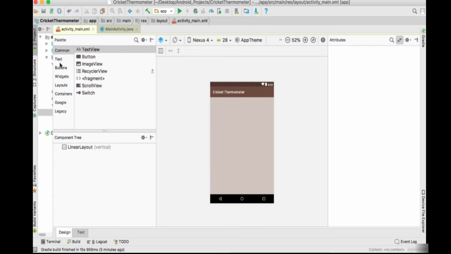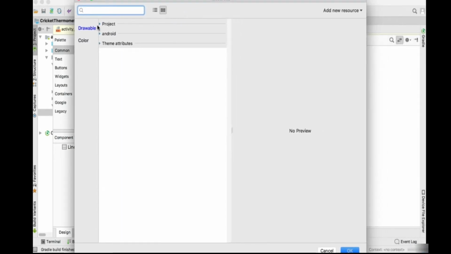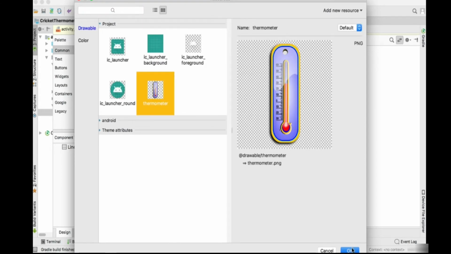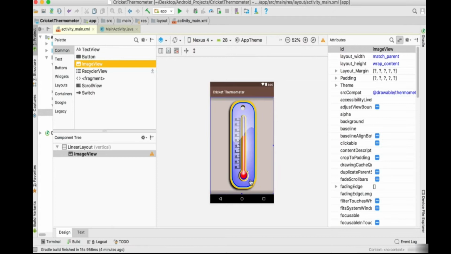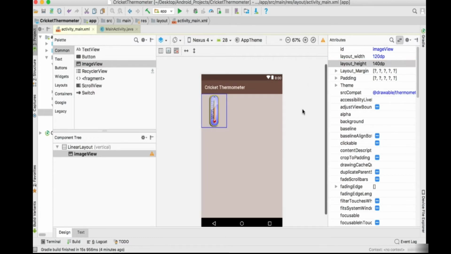We will go to image view, drag in the image view to the screen, and then let's look at the drawable part there. Go into your project and you can see your thermometer there. So I'm going to use that one. Click on OK. Now it spans the whole screen. So let's make the width 120 and let's make the height 140. Something like this. It doesn't really matter how big you have that thing at the top.